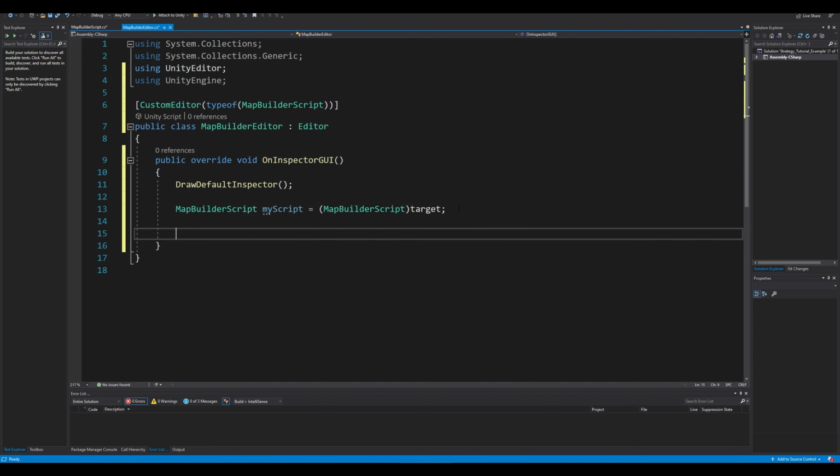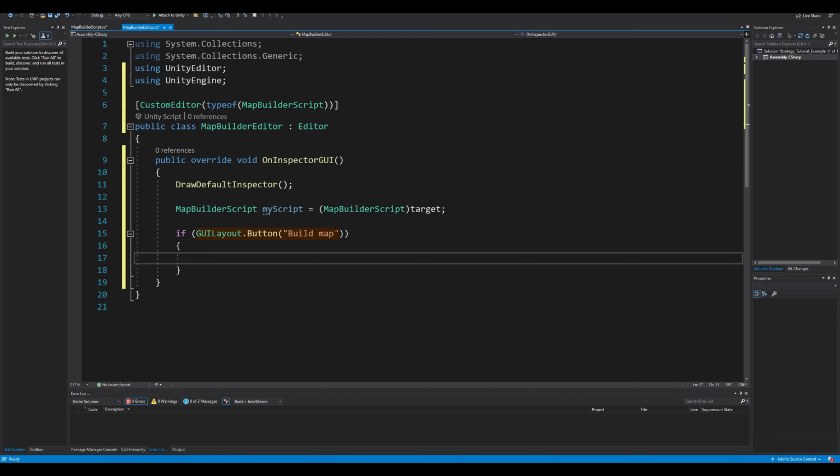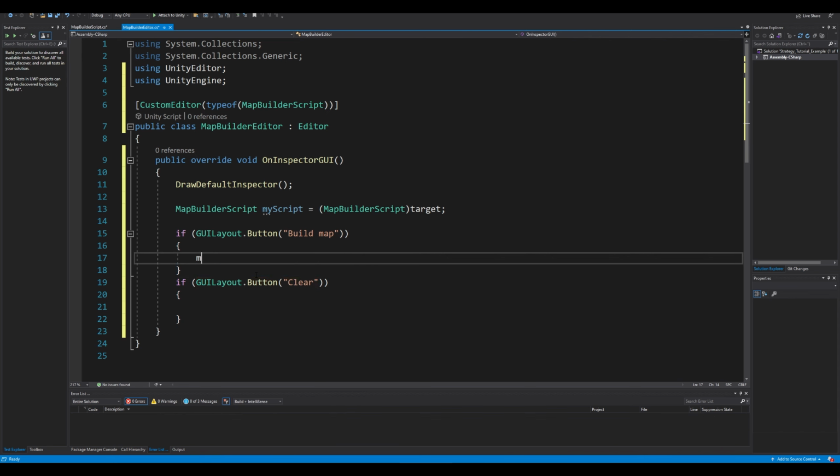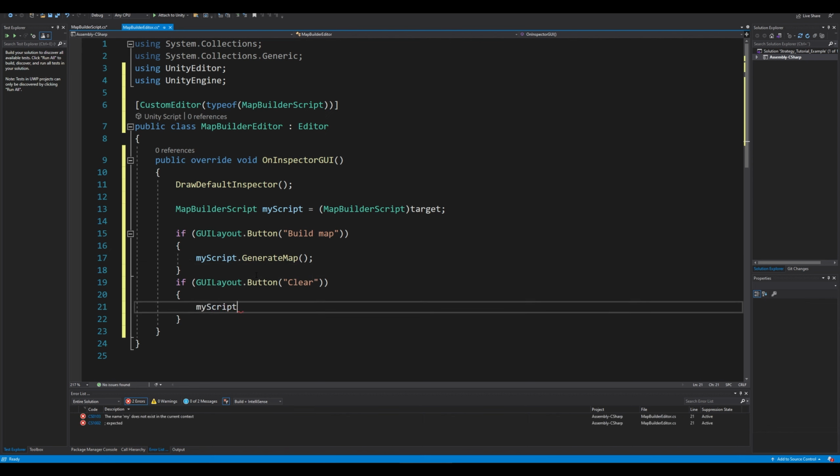And then we're going to build them or call those methods. So if our GUI layout dot button, let's call that button build map. This is actually just the text that's going to be on the button. You can write whatever you want here. And then if GUI layout dot button clear. And here we're going to say my script dot generate map. And down here we're going to say my script dot clear. There we go. So this is our custom inspector.